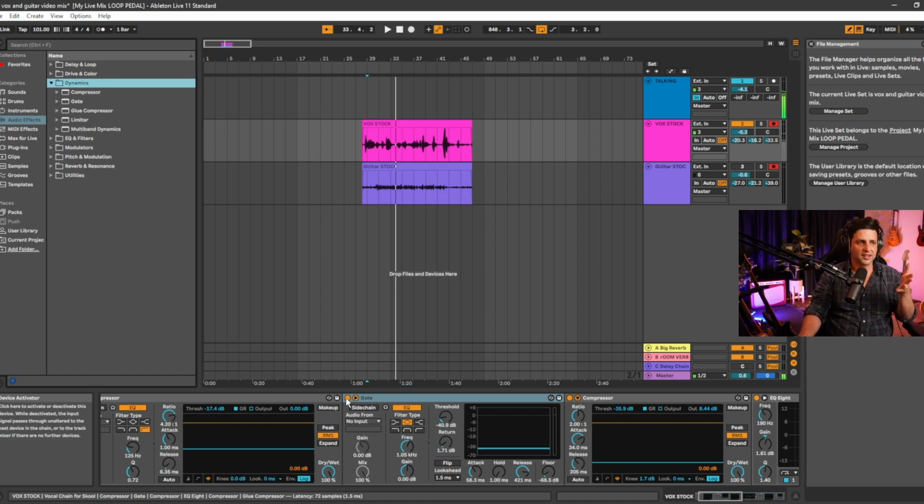So what this gate is going to do is stop this air conditioner from coming through. So here I go. I'm going to turn it off. Here it goes. So you can hear that air conditioner coming through, right? So now the gate is going to stop any background noise when I'm not talking.